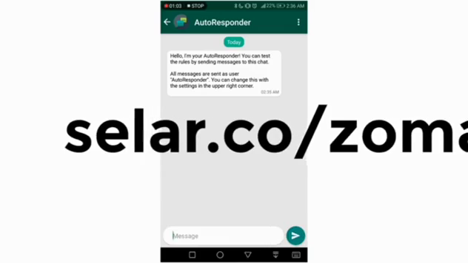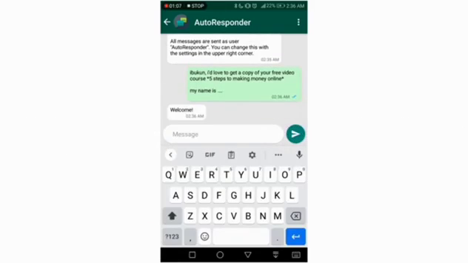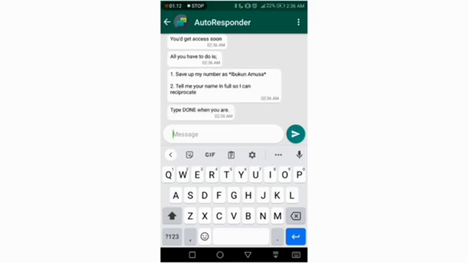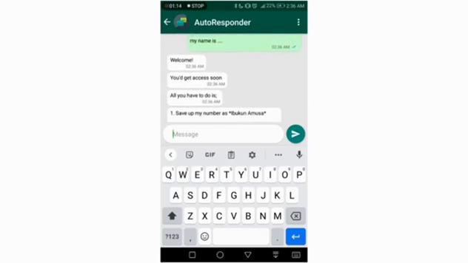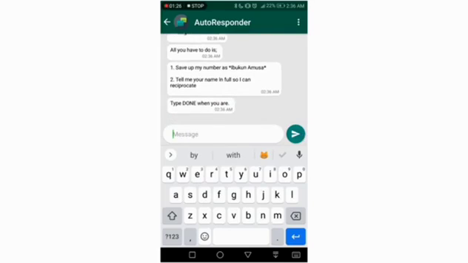All right, now let's test the rule. Okay, the book on. You can see, welcome, you get access soon. All right, you can see this is so beautiful. Now let's say we are done with all the instructions. So let's say done. I'm going to use a normal kind of done, instead of capitals. Let's see if it's still going to work.